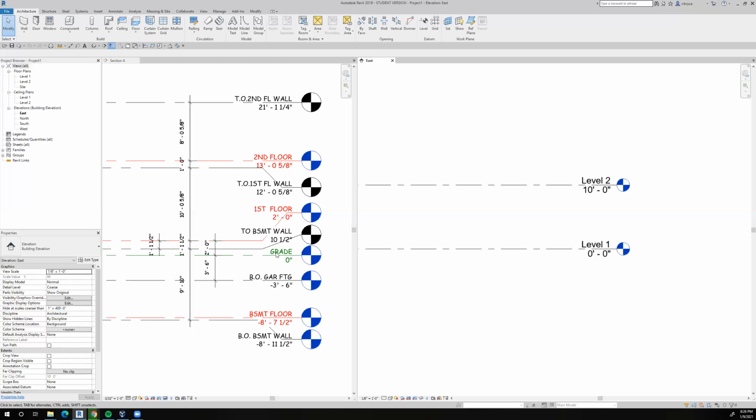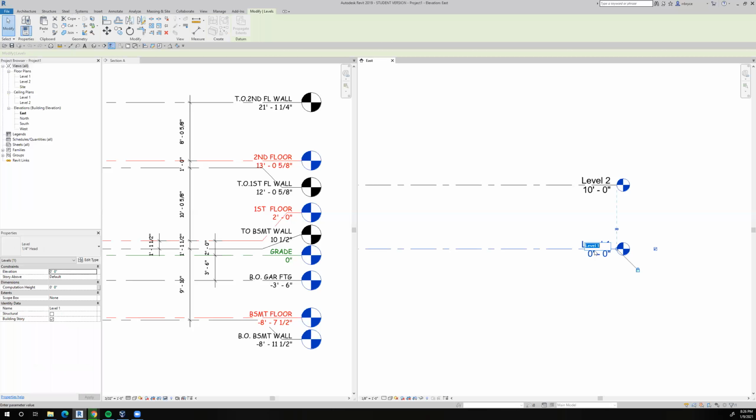So the first thing we want to do is create the grade because that's at level 0. So the easiest thing to do is simply click on level 1 and rename it. I like to work with capital letters. Architects like capital letters, so it'd be better if you capitalize this. And I'm just going to call it GRADE. Okay.